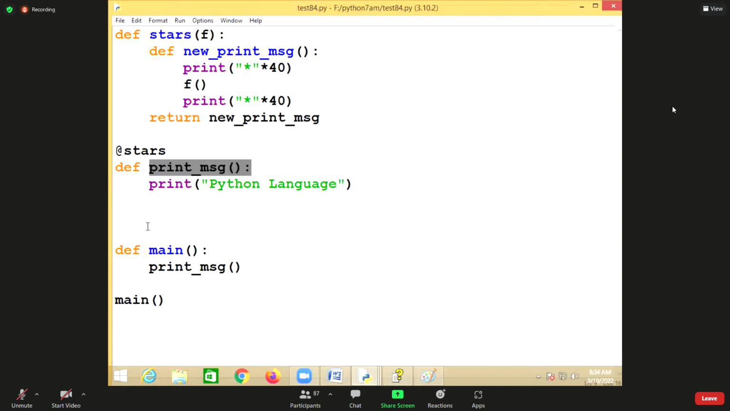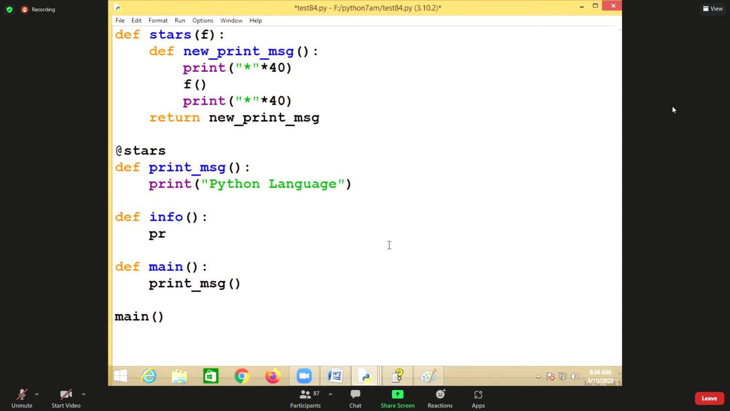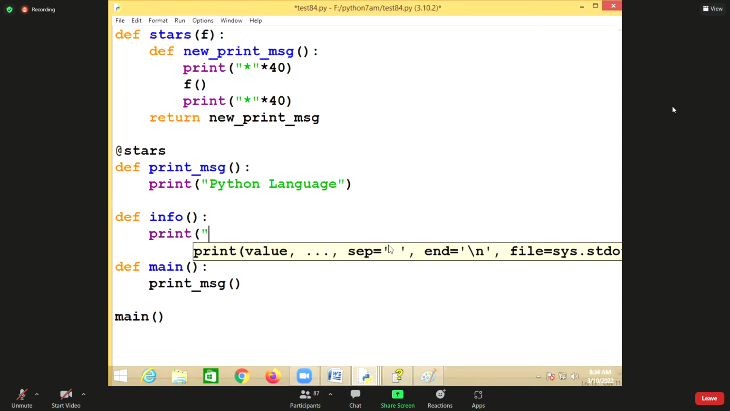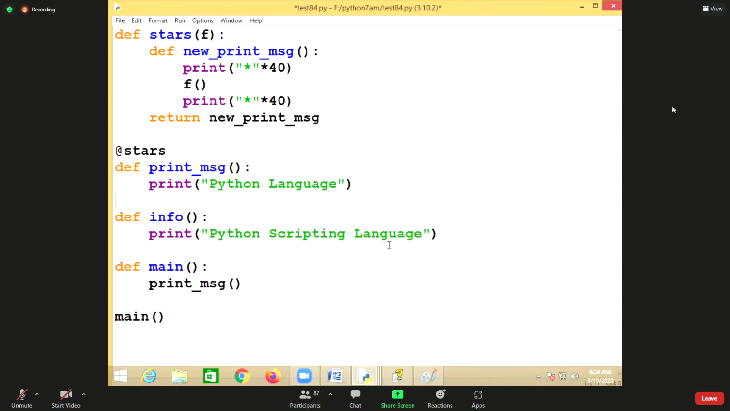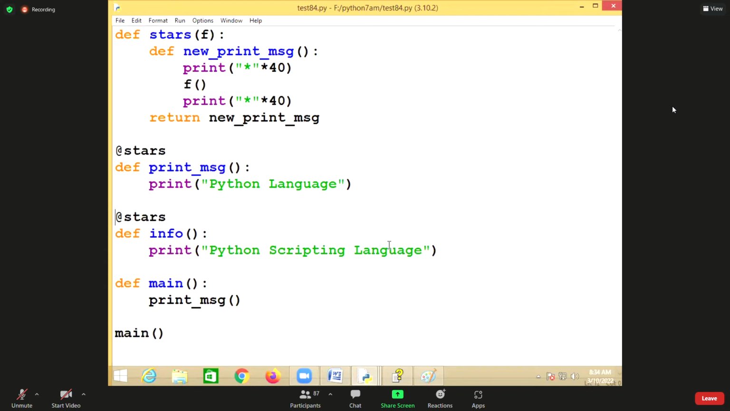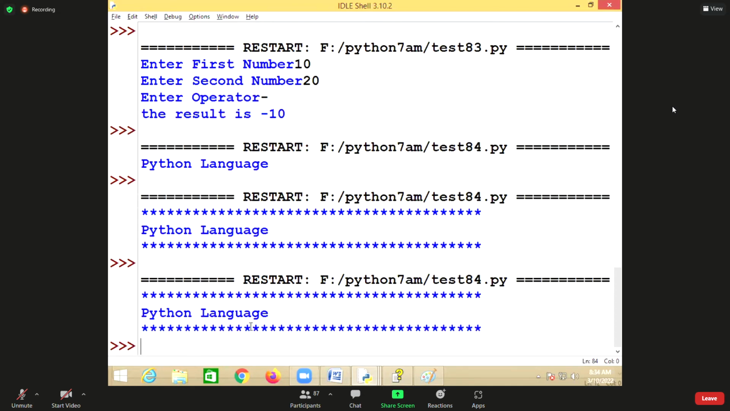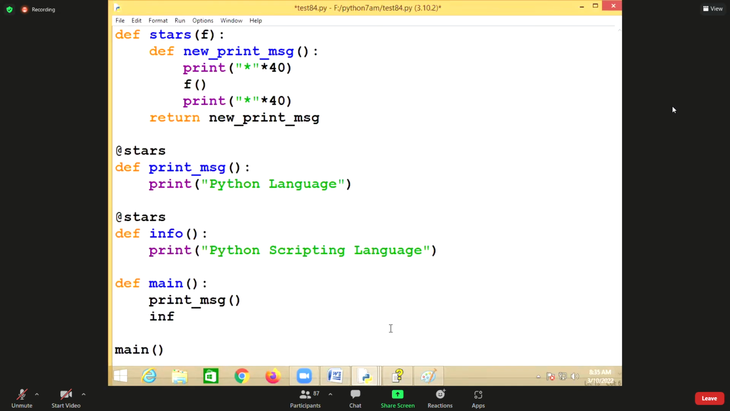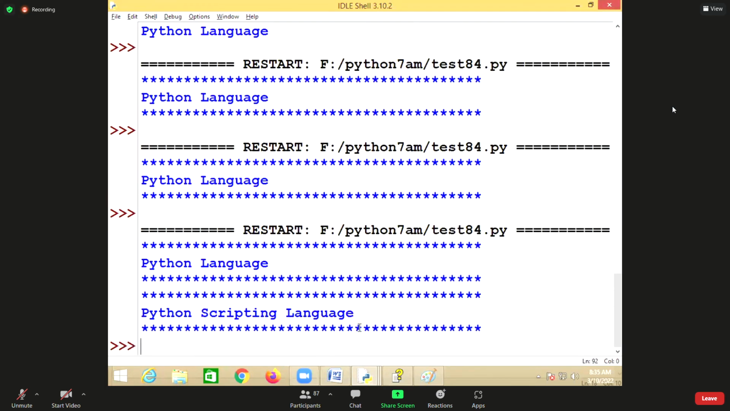So I decorated print message. A decorator can be applied to either one function or more than one function. Here is another function, which prints Python scripting language. Again, I'm decorating it using stars. Now I can call this function, which is info. You can see stars, then Python scripting language, and again stars.